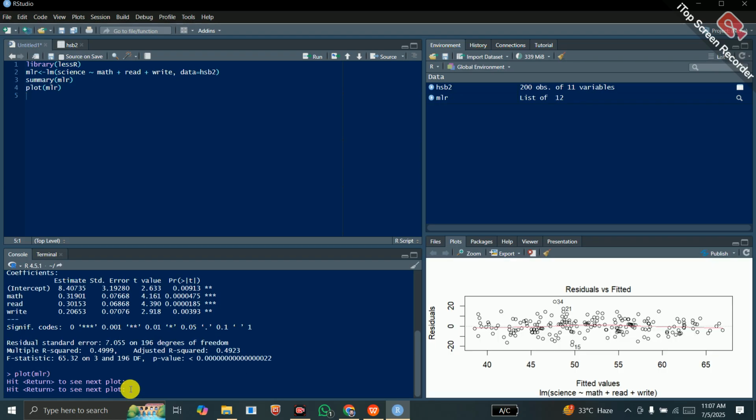So here is the first scatter plot, that is residuals versus fitted. So we want to visualize the residuals against the fitted values of the dependent variable, or the outcome variable. Ideally, there seems to be no problem of non-linearity and heteroscedasticity in this model, because the residuals are randomly scattered around this zero line. This is a good sign.